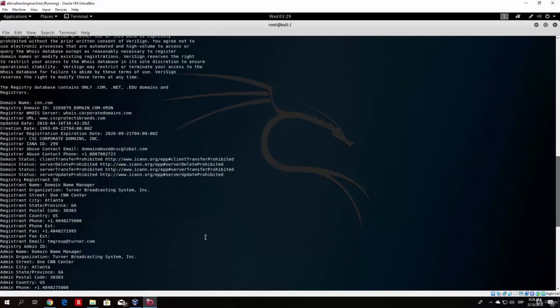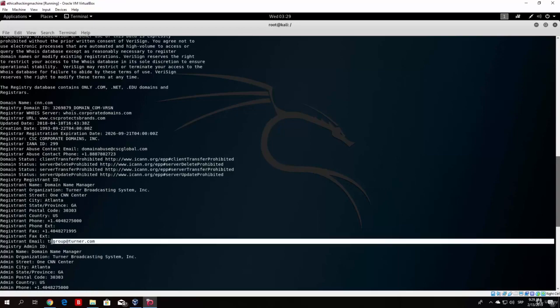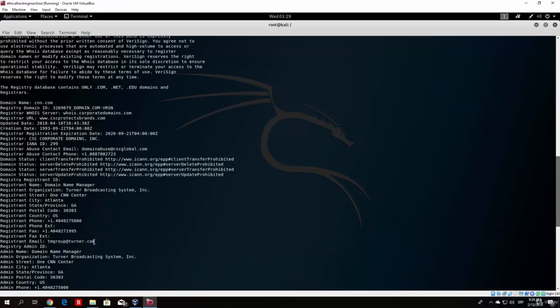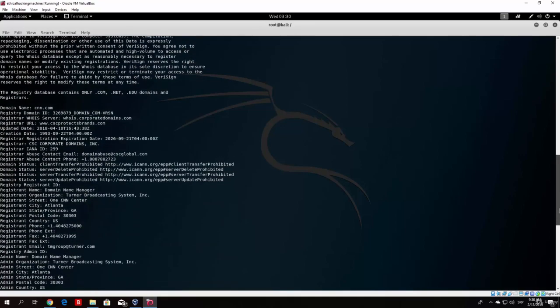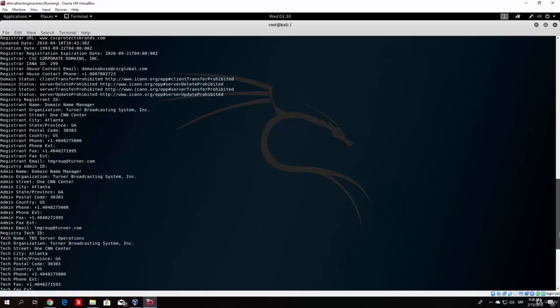Here is some of the publicly available information. As you can see, the registrant email is tmgroup@turner.com. For example, if you were an attacker hired to test a company and you test their website like this, you get a bunch of these emails, and you can use them for further attacks, such as malware sending. This is just a hypothetical example. You can send malware to this email and hopefully wait for someone to open it. Then you will have a backdoor installed inside of the company.